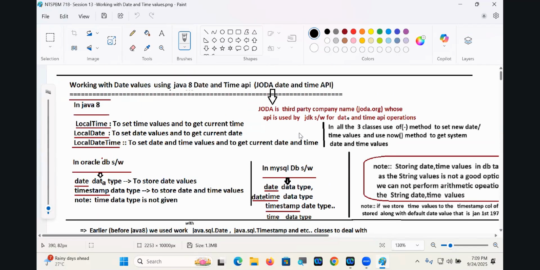Working with date values using the Java 8 date time API, Joda date time API in Java 8. LocalTime is used to set time values and to get the current time. LocalDate is used to set date values and to get the current date. LocalDateTime is used to set date and time values and to get the current date and time.